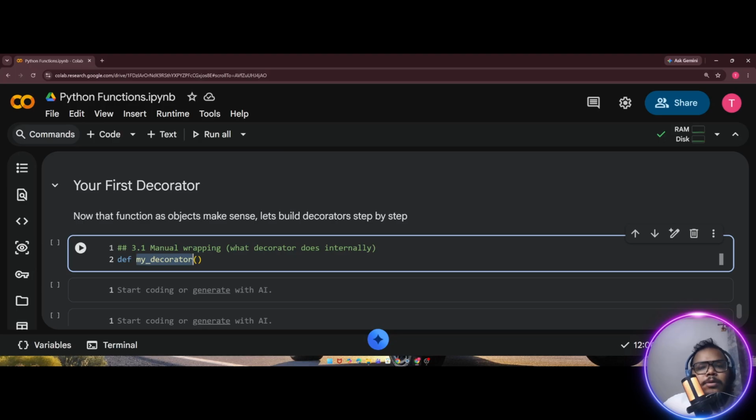Since a decorator is a function, I'm defining it simply like def my decorator. And since we apply a decorator as a wrapper on top of other functions, this decorator function will take one function as an input, right? Because its job is to wrap some other function. For that you need to have one function as an input, then only it can wrap. So it's simply called func, which is the function that I have here.